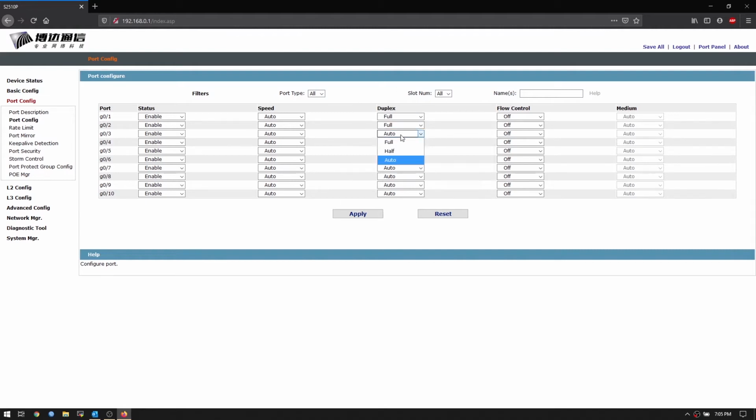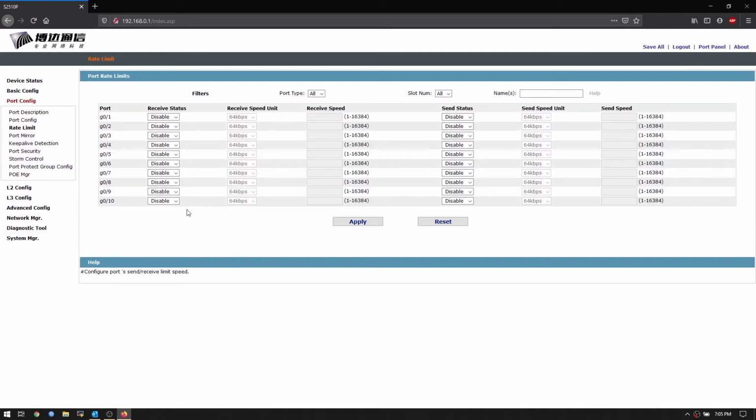I can change my duplex and then my flow controller as well. From there, my rate limitations, a bit of quality of service built into the switch. My rate limitations I can add, so on Ethernet 3, my receive speed, I can do it percentage wise. Let's make it 50%, or we can do it on 64 kilobits per second. This is all dependent on your specific unique needs. So I'm just going to reset that.